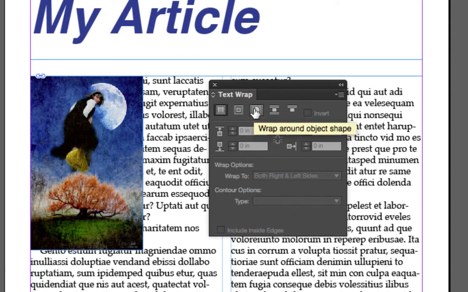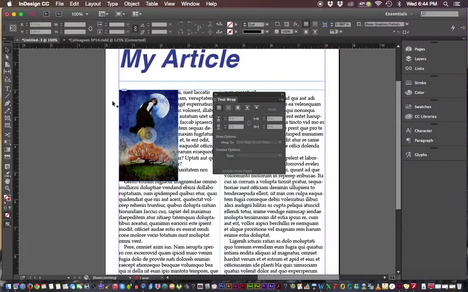If we have an unusual shape, we wrap around the object. We could jump over the object, and we could shove the text to the next column. So what does that look like? Here we've got a typical picture, and we want to wrap around the bounding box, selecting the object that we want the text to go around.